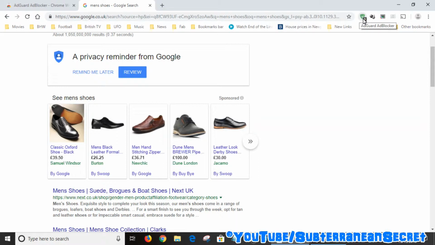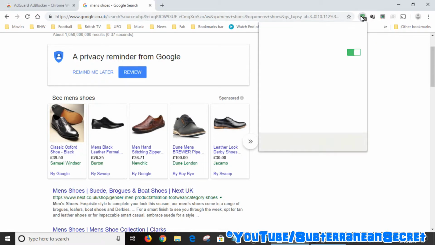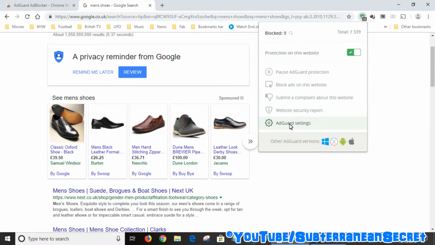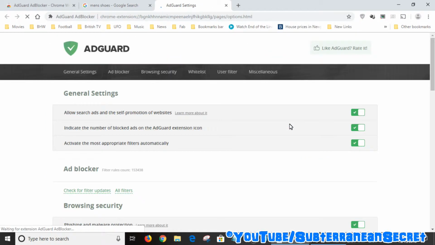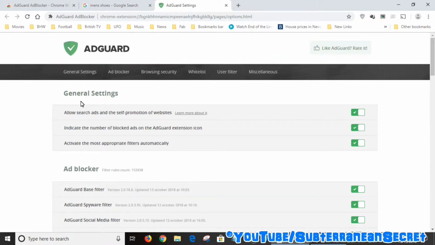So what you have to do, and it doesn't matter if you're using Google Chrome or Firefox or Edge, the process should be near enough the same. I'm using Google Chrome in this instance, so just click on the icon here in your top toolbar, then select AdGuard settings. Then right at the top it says here, allow search ads and the self-promotion of websites. You want to untick this, so make sure there's a nice big red X.